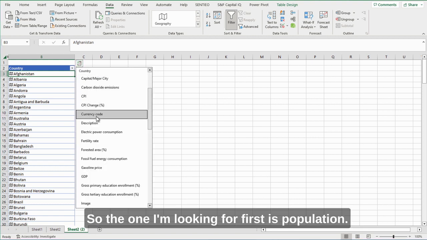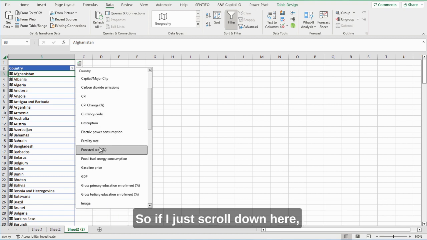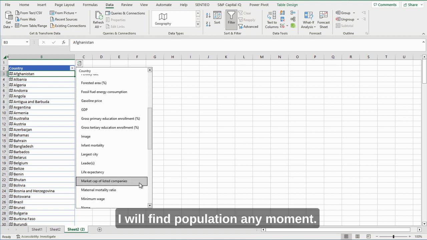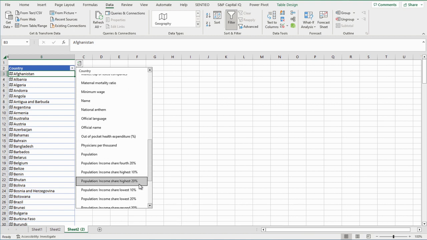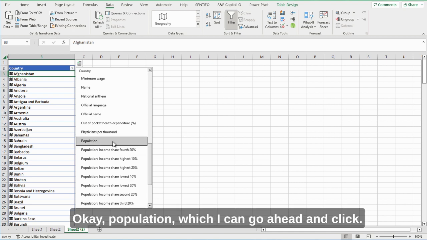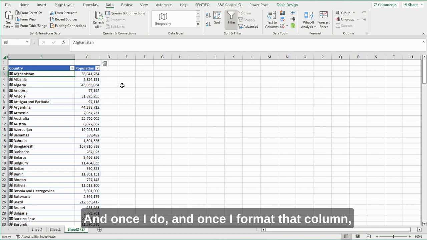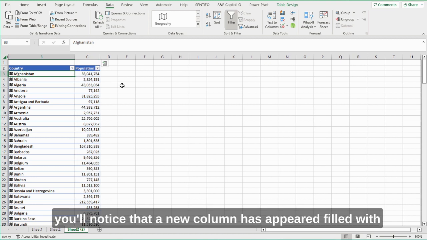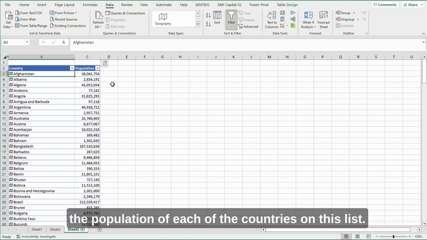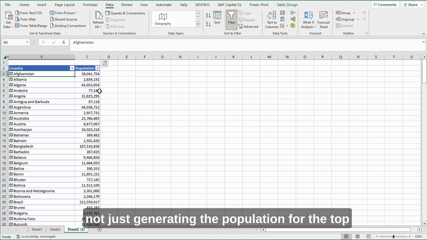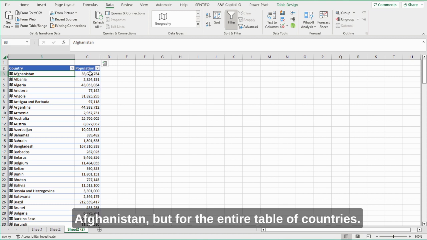Perfect. So the one I'm looking for first is population. So if I just scroll down here, I will find population any moment. Okay, population, which I can go ahead and click. And once I do, and once I format that column, you'll notice that a new column has appeared filled with the population of each of the countries on this list. Because I've formatted it as a table, it's not just generating the population for the top item on the list, which happens to be Afghanistan, but for the entire table of countries.